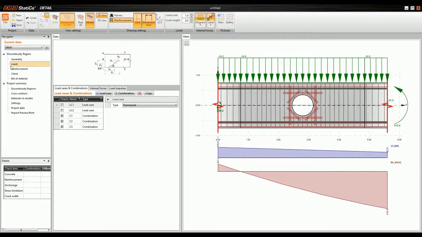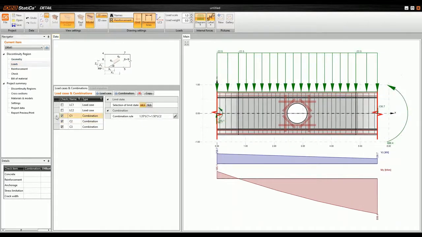Okay, I think that's all from the geometry, and we can move to have a look at loads. Here you can see there is a difference compared to version 8, as I already have 3 combinations created by the template. In version 8, there was only 1 combination. The reason is simple: it's because of the implementation of serviceability limit states checks. Therefore, we need more combinations.